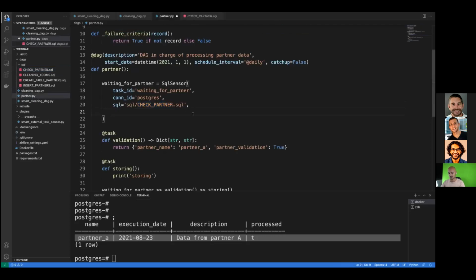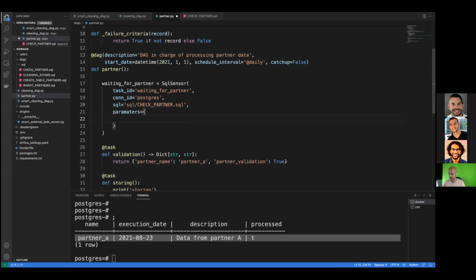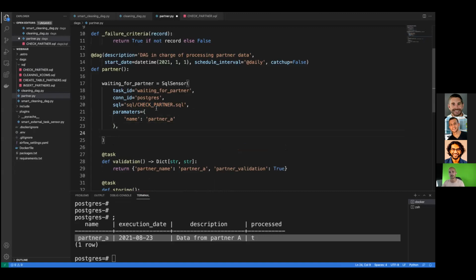Now, once you have this, you need to specify the parameters that are used in your SQL request. So parameters equals to a dictionary. And in that case, you have name equals to partner_A. Okay, and keep in mind that this argument is not templated, which means you're not able to inject data at runtime within that argument. Usually we forget about this.